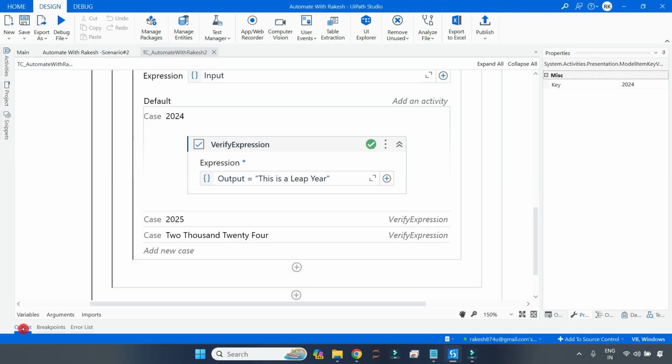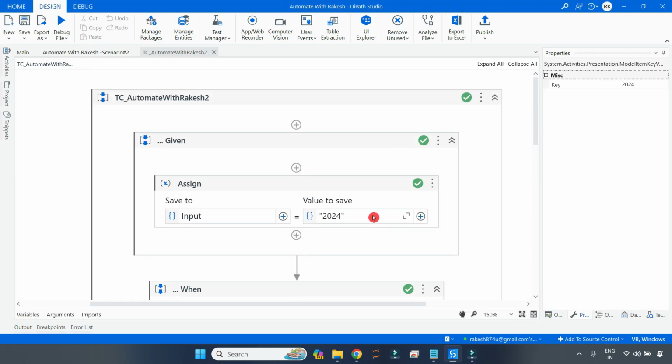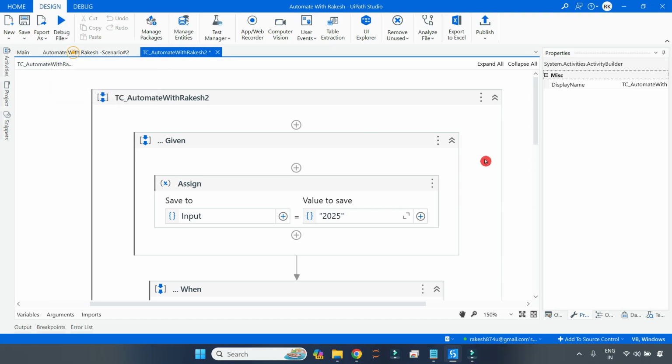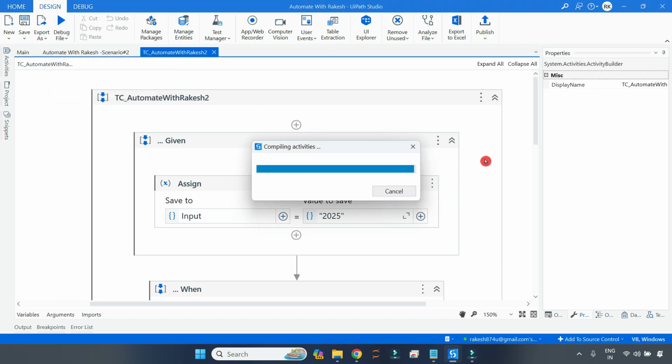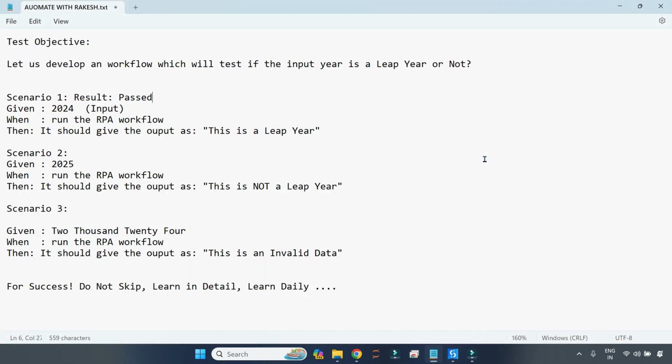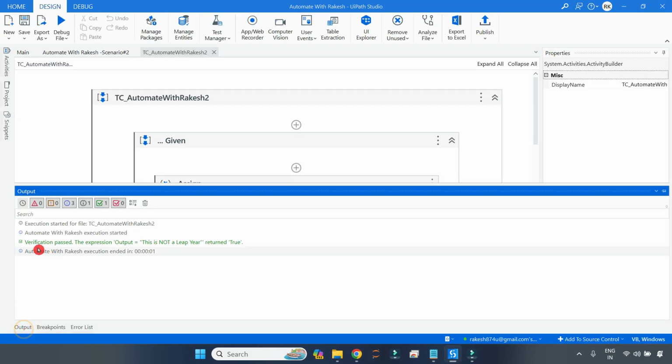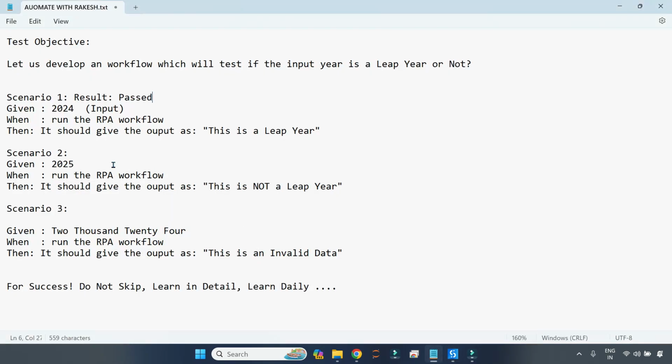Interesting? Great. Now let's do one thing. Let's simply change the value here to 2025 as the second scenario. Again, let us run it. Okay, so the run is complete. Let's go to the output. Even the verification passed for the second scenario: the expression output, this is not a leap year, return true. So even this scenario it can handle. This is working fine. So the result is passed. The second scenario is also passed.